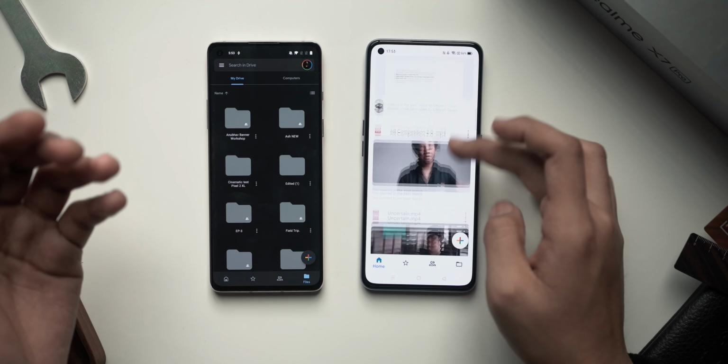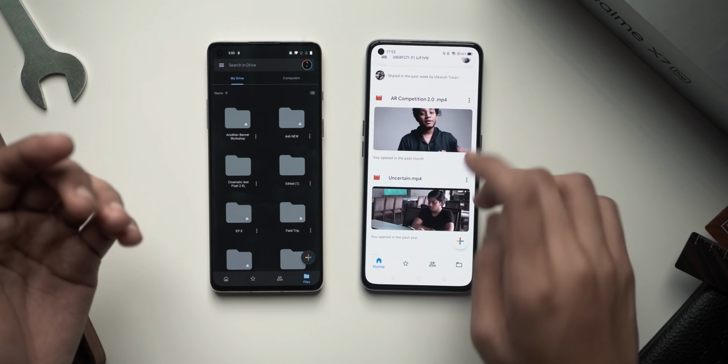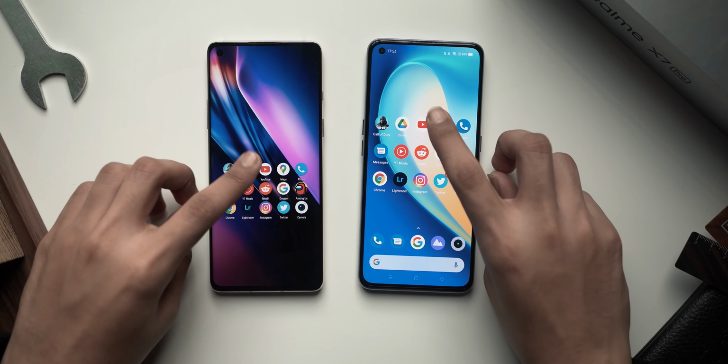Oh wow, all right. Realme for the win once again. Realme is doing really well with Google applications, it seems like. All right, let's go back. YouTube, 3, 2, 1, go.